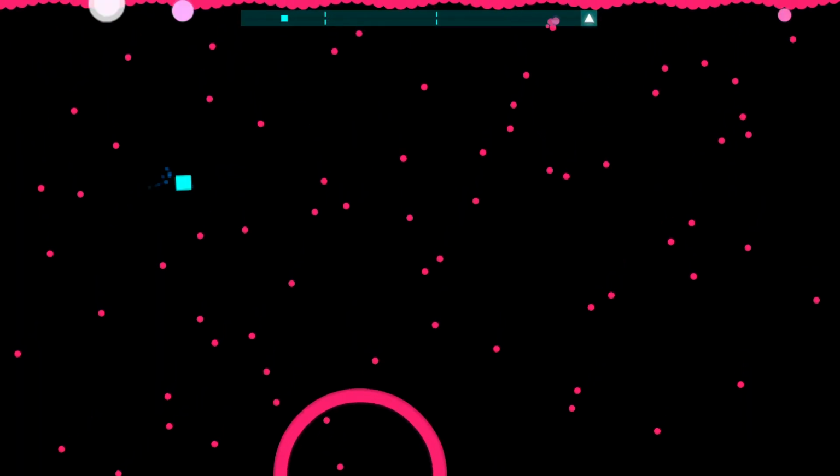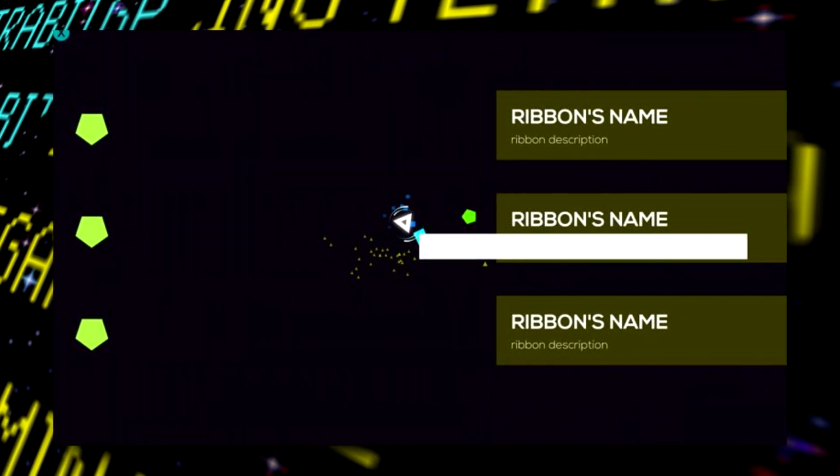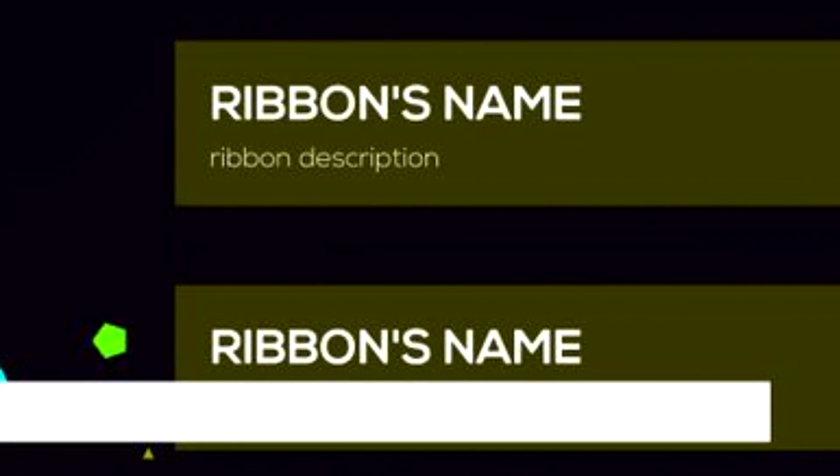Next is a weird unused text string that can appear via currently unknown circumstances if the game crashes at the end of the song in a challenge run. Instead of normal special rewards being given to the player, the reward "Ribbon Name" with a description, "Ribbon Description," will be seen instead. Weird.